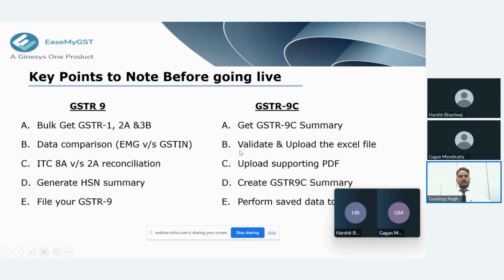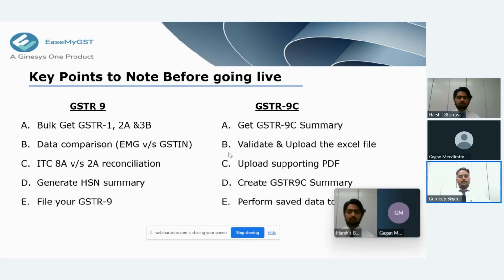Similarly for GSTR 9C, we will move through four to five steps. In the first step, we will get the GSTR 9C summary, which will showcase all the figures you have filed in the GSTR 9 section. After that, we will get the Excel file, validate it, and upload it with some attachments, like supporting PDF documents such as audited financial statements and reconciliation statements. After that, we will create the GSTR 9C summary, and in the last step, we will save data to GSTINs.